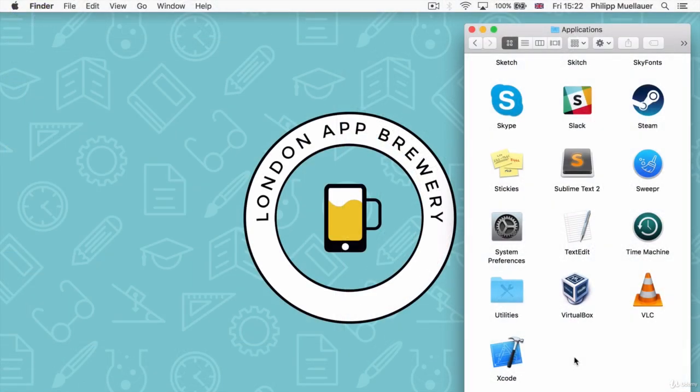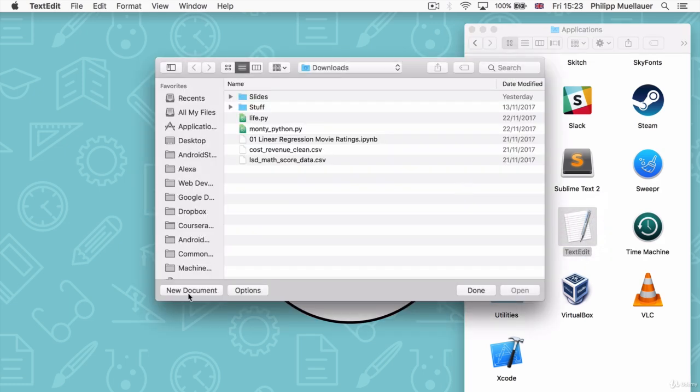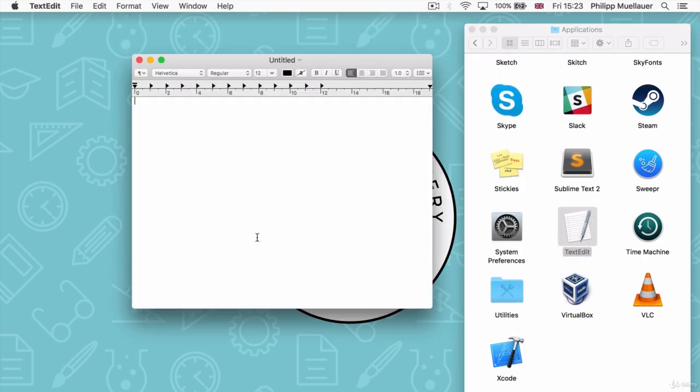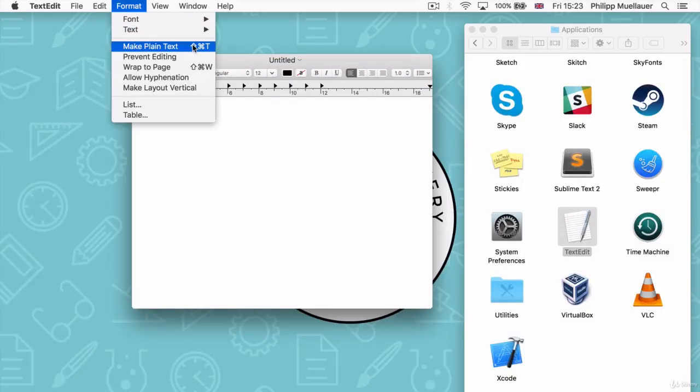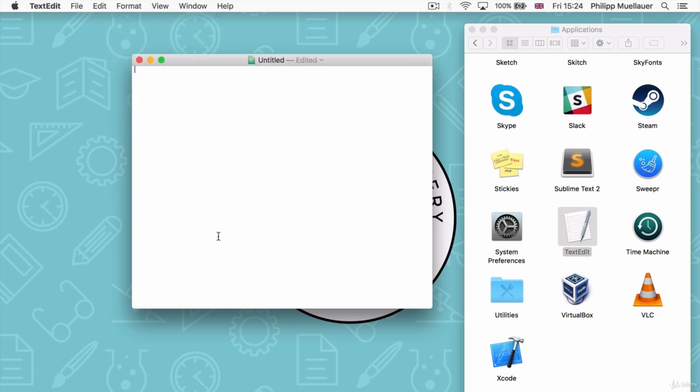Now, on the other hand, if you're on Mac, the default text editor that you've got pre-installed is called TextEdit. And you can find this program in your Applications folder. So open this program now and create a new document. If your new document looks like this, then go to Format and click on Make Plain Text. This is what you want your text editor to look like for the next steps.